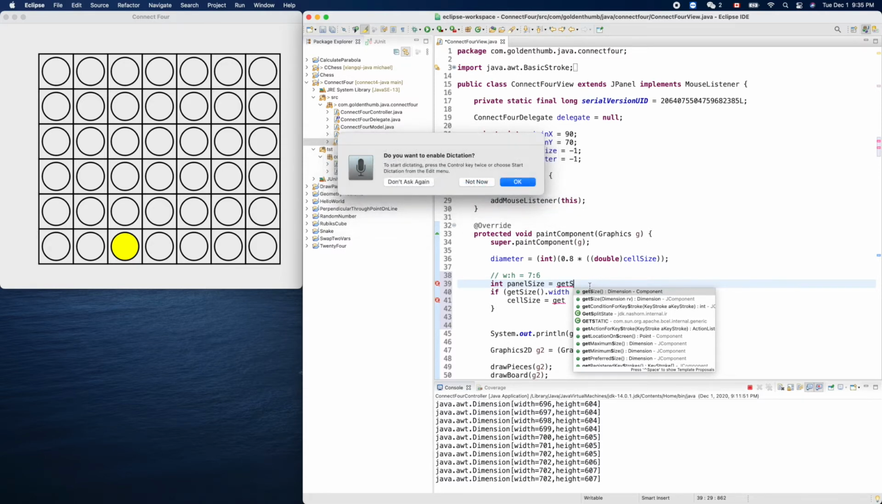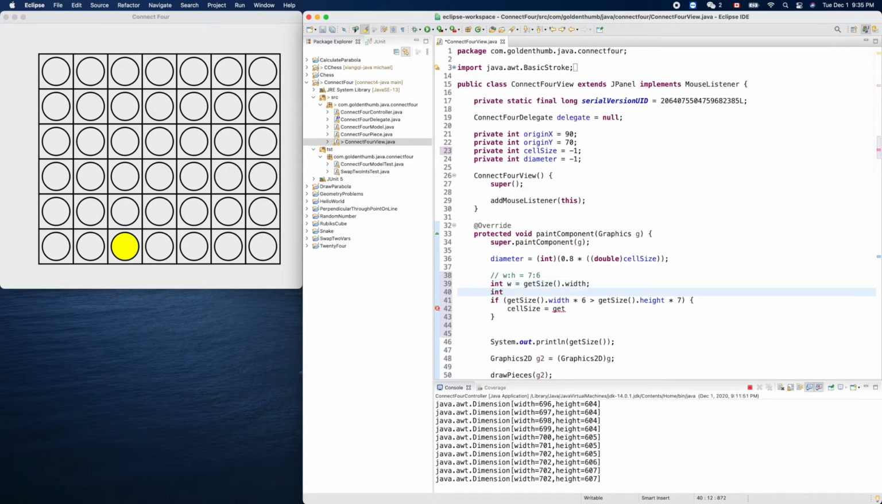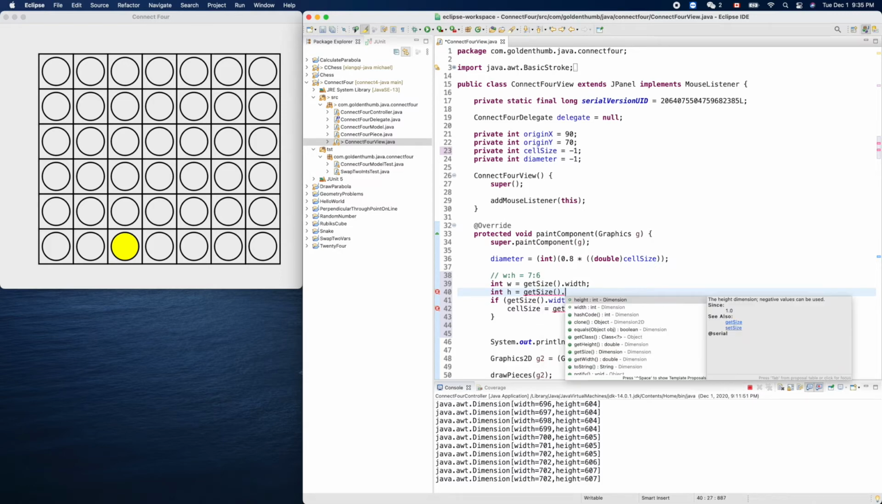Okay, so what is that? Get size, panel size. Okay, so let's use this. Width equal to that dot width. So we use that height equals get size dot height.